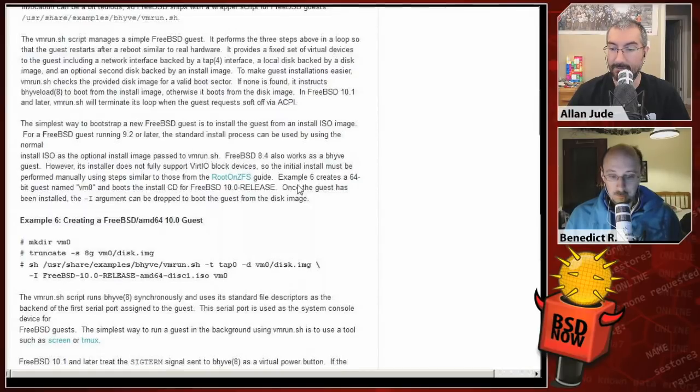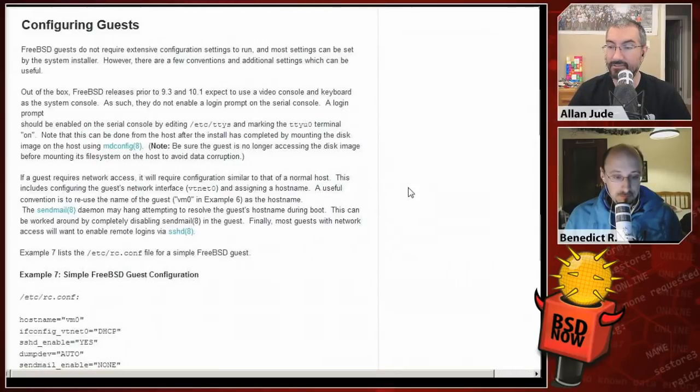And then they talk a bit about configuring guests. FreeBSD guests do not require extensive configuration settings to be able to run. Most settings can be set during the system installer. However, there are a few conventions and additional settings that can be useful. If you're booting old FreeBSD prior to 9.3 or 10.1, the console isn't necessarily set up the way you would like for bhyve. Generally, you're not going to be running FreeBSD that old anymore, but back when this article came out, that was actually relatively modern.